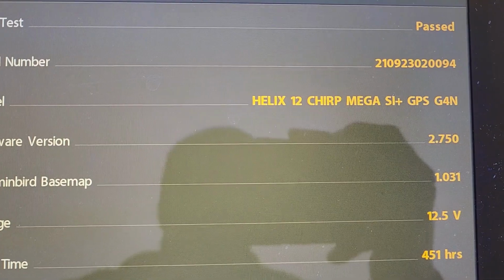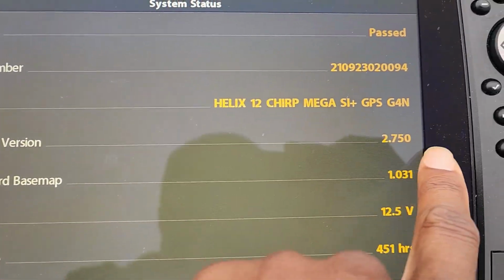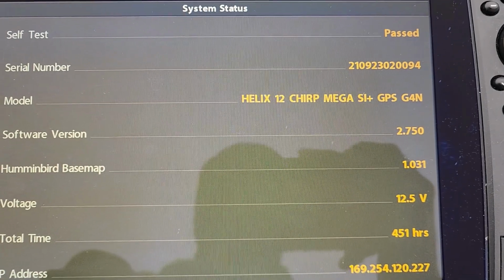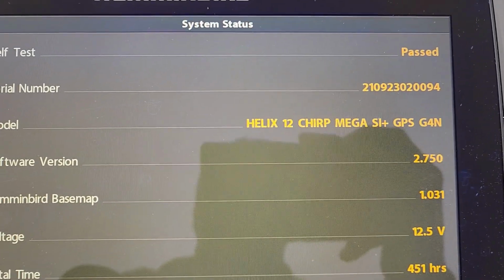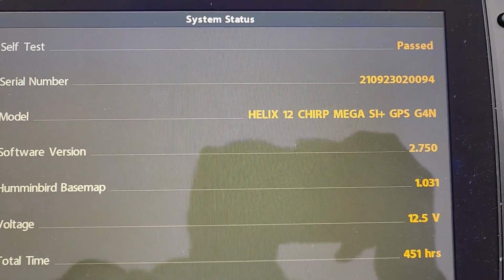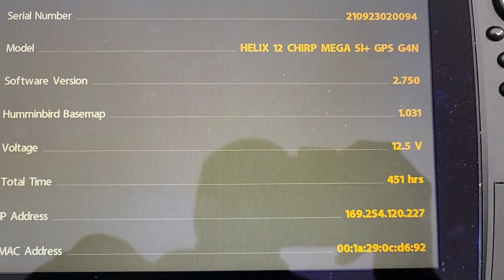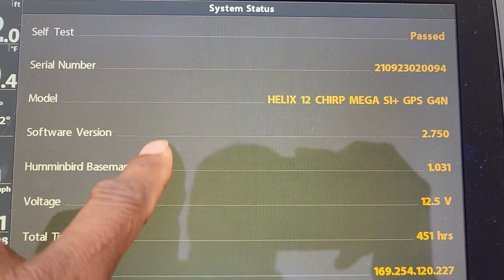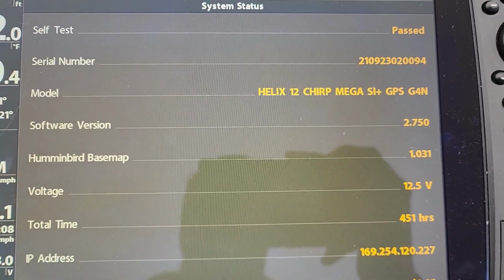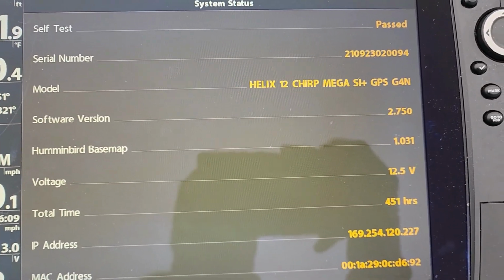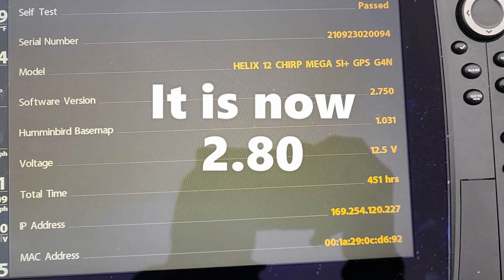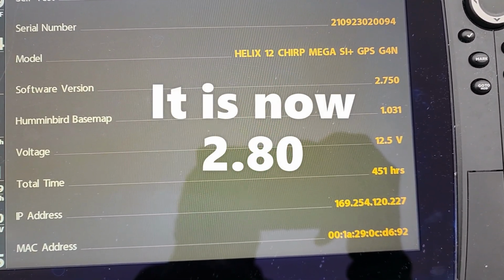System status window. That will show you right there the current software version is 2.75. On my base map is 1.031. And let's see if there's any other information on there. But really, the main thing that we're looking at is you want to see that software version that you have on that graph. As you will see in the instructions, it says to use the latest software version for your unit, which is 2.76 for me.